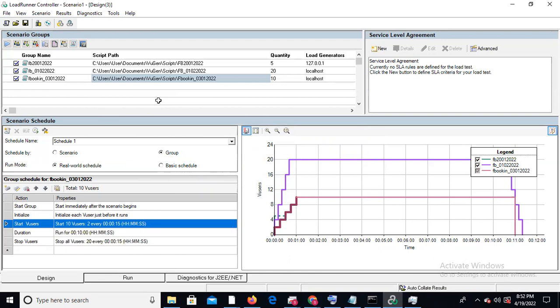Yes, I know. You need to prepare all this: schedule by scenario, schedule by group, what the real world mode is, what the basic schedule is, what the ramp up is, what the duration is, and what the ramp down is. All these things you also need to prepare.